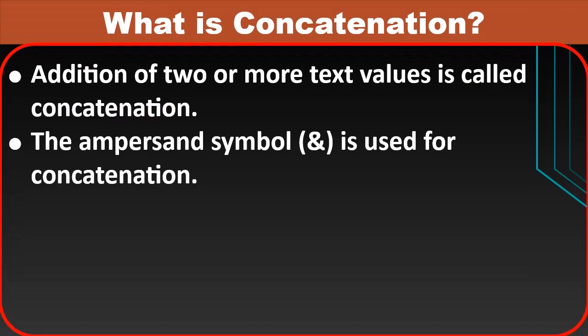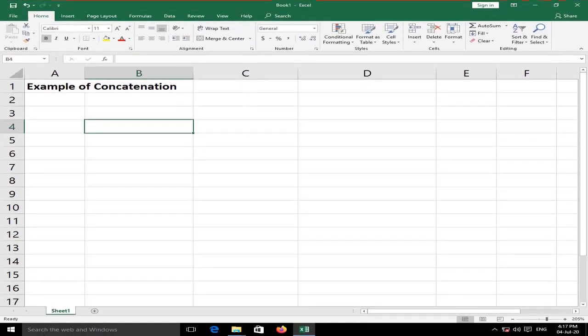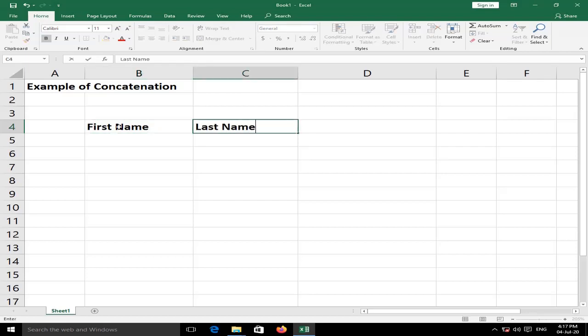So next is what is concatenation. So addition of two or more text values is known as concatenation. Means two strings will be joined together, and the ampersand symbol, that is the and symbol, is used for concatenation. So now we'll see one example here. Now look at the example of concatenation. Suppose three fields are there. First is first name, then last name, then here it is full name. Suppose first name is Ram, last name is Sharma.